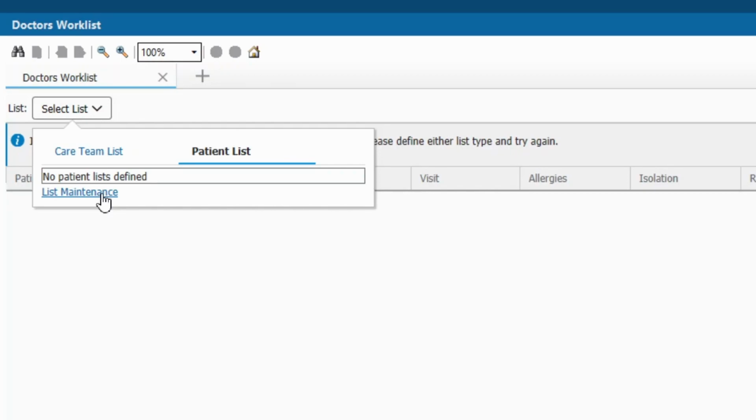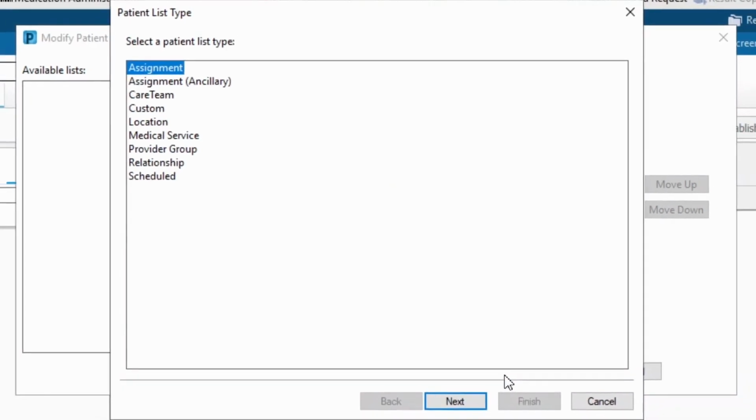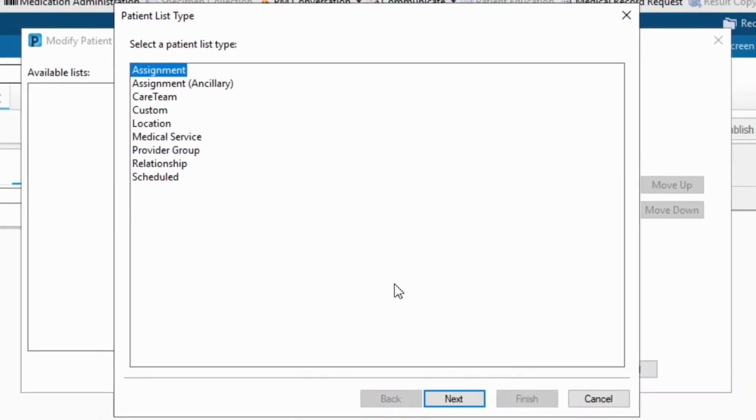Clicking on List Maintenance then opens the Modify Patient Lists. As you can see, we don't have any lists based on this account here, so we need to create one. So click on New. And as we're creating an inpatient ward list, that is a location list type. So we will click on Location and then click Next.